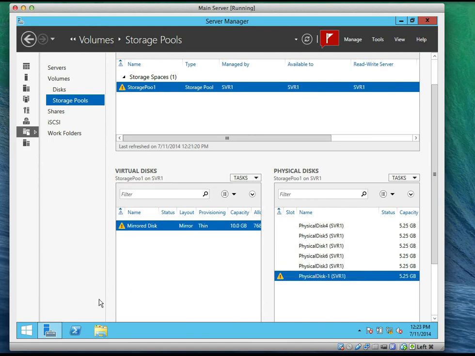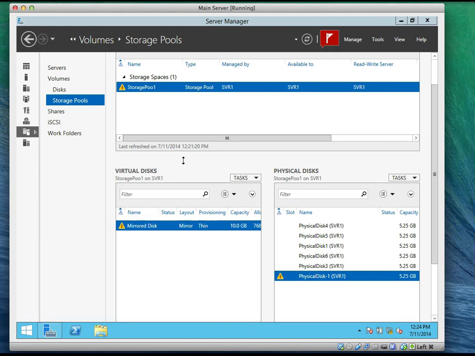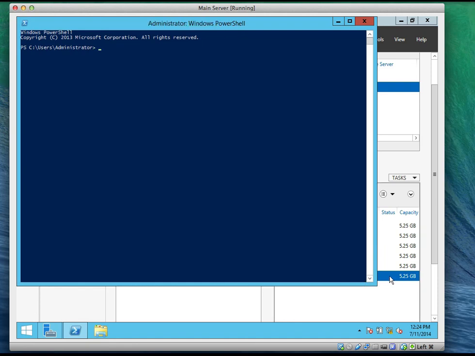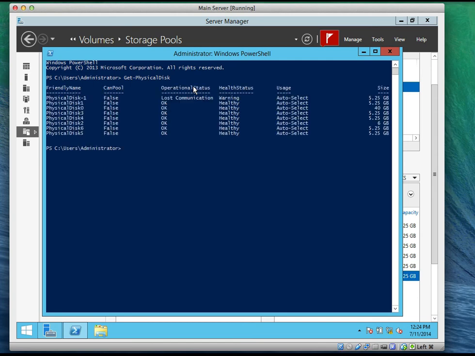So let's go open our PowerShell. Run, can you go to your PowerShell? Then you say run as administrator. We want to get this disk out. We can use the GUI, and I've shown you how to use the GUI interface to remove it. So we type Get-PhysicalDisk, press enter. Okay, you can see there, lost communication, right?